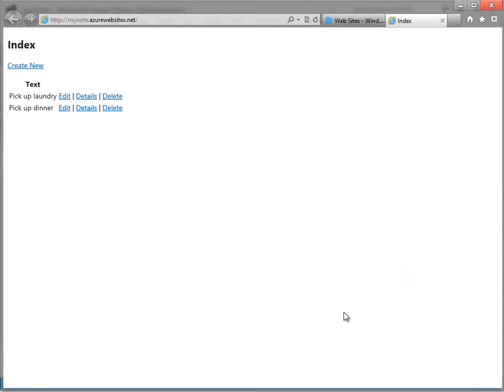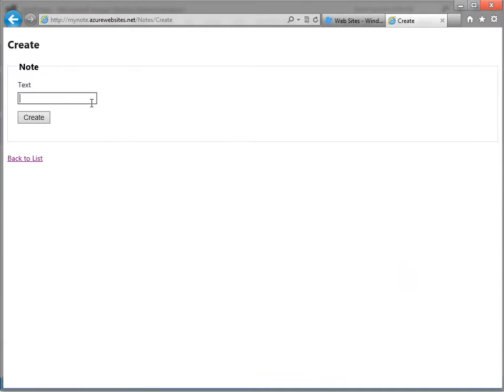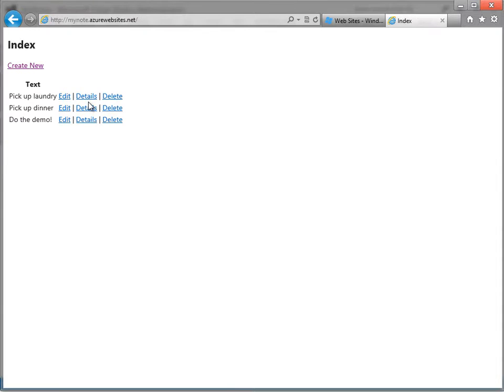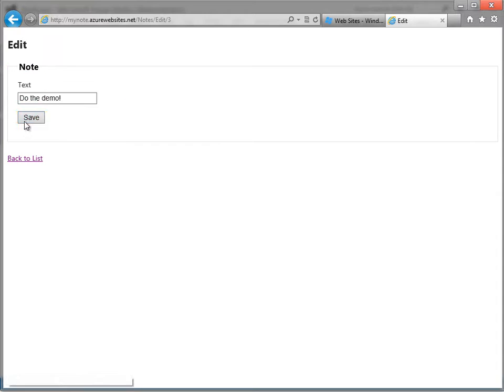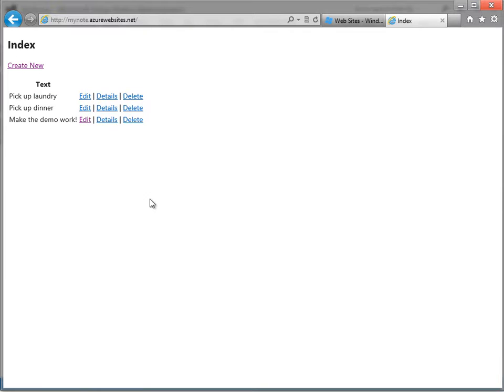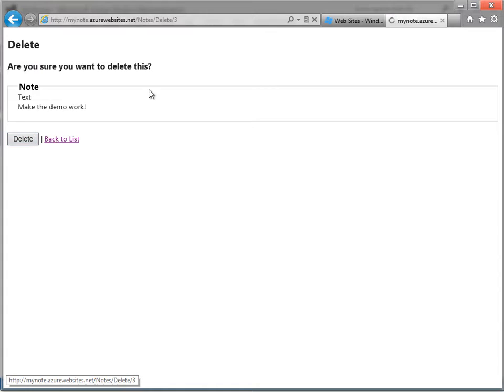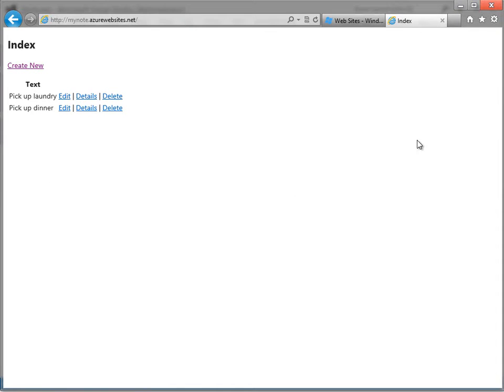So there's our seed data, and that's actually been created directly in our database. Just to show you that it's not smoke and mirrors and static stuff, I'll create another demo note here, and we'll call it do the demo. I'm going to create that note in a different example. You'll see I've got do the demo here. If I wanted to create it, make the demo work. Go ahead and click save, and you'll see that we've got that demo already in there. If I delete it, it's going to show me the default confirmation page. Yes, I'm sure I want to delete it, and there it goes.